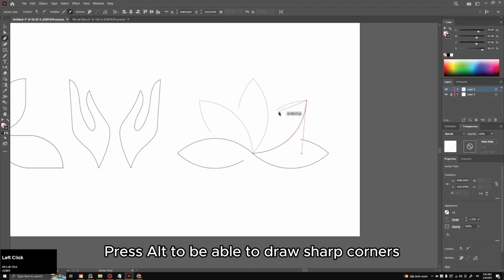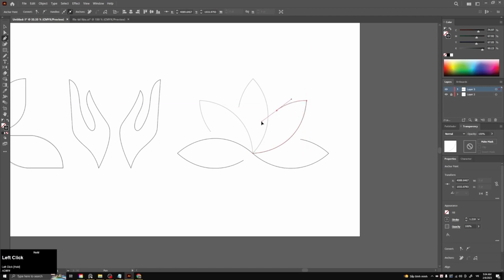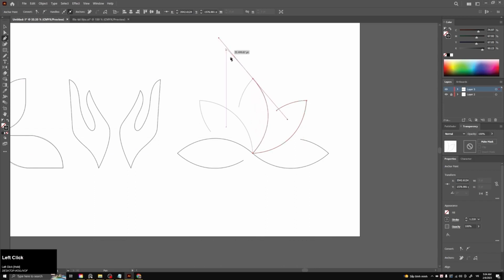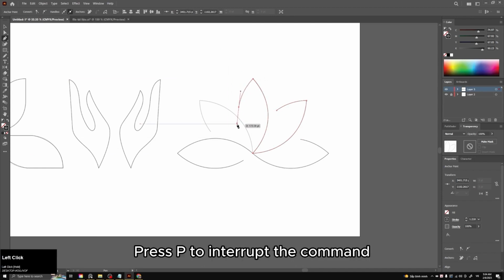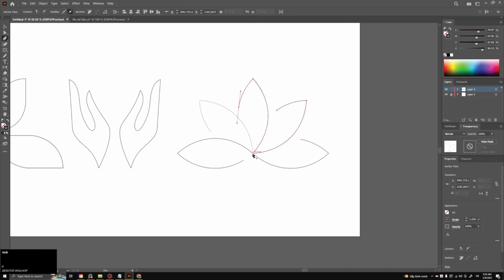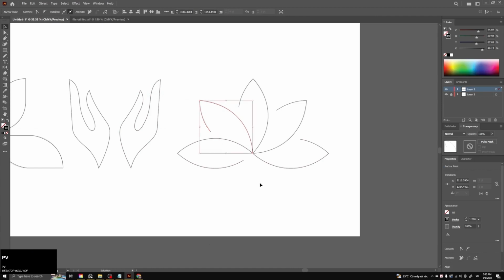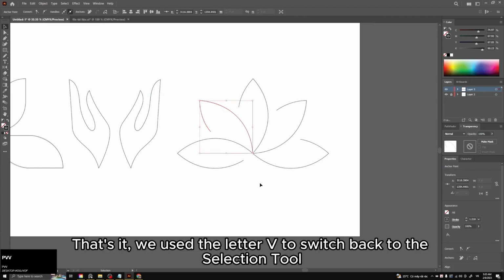Press Alt to be able to draw sharp corners. Press the P key to stop. And we continue down here. Hold Shift so we can continue drawing. Press Alt. Pull it. Press P to interrupt the command. Press Shift to continue drawing. Press P to interrupt the command. That's it. We use the letter V to switch back to the selection tool.